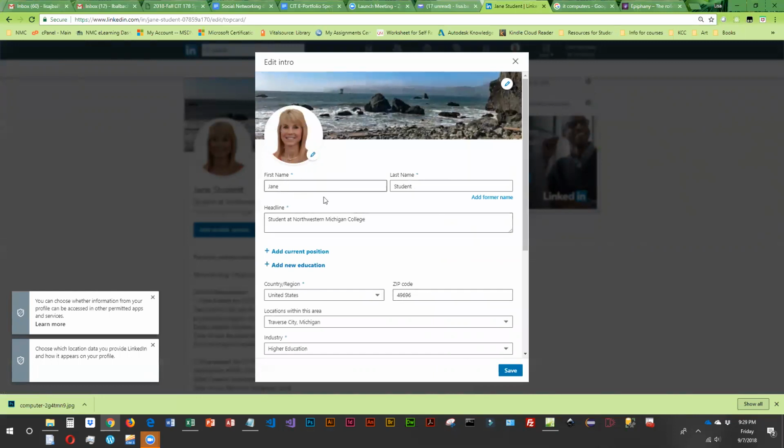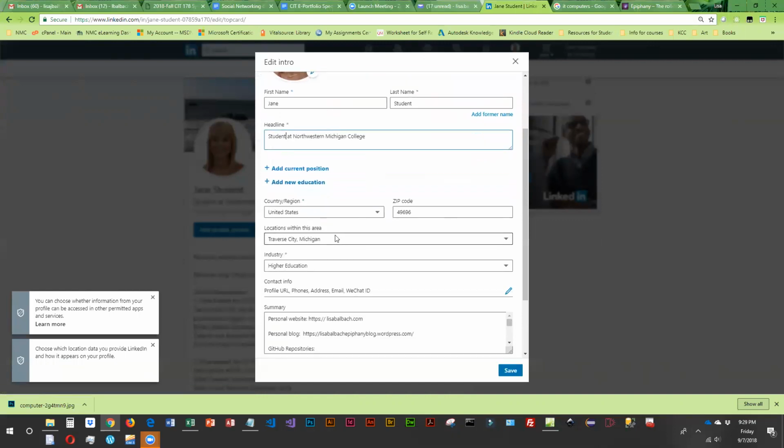Then I got the first and last name, and you're going to put in your own. For your headline, you can have whatever you want here. Headlines are actually pretty important if you're looking for a job. So if you're looking for a job, I would say programmer, web developer, that kind of thing. I'm going to just leave it at student. And then for locations, for some reason, it kept putting Saginaw, so I switched it to Traverse City. I'm guessing you're going to have to probably do the same thing.